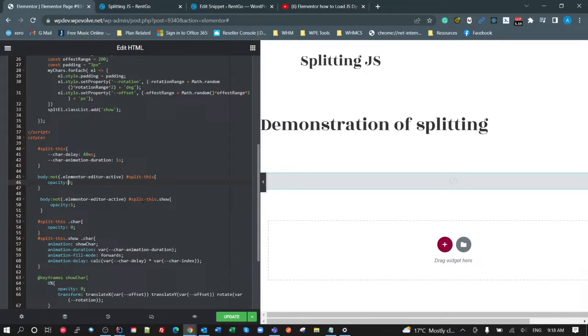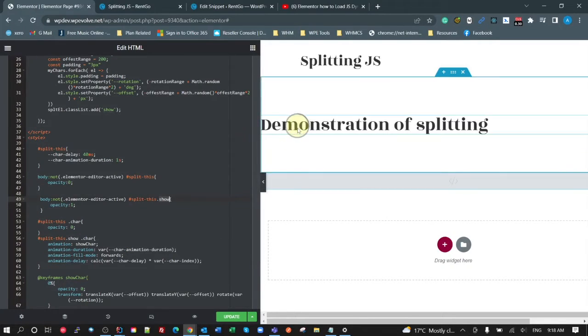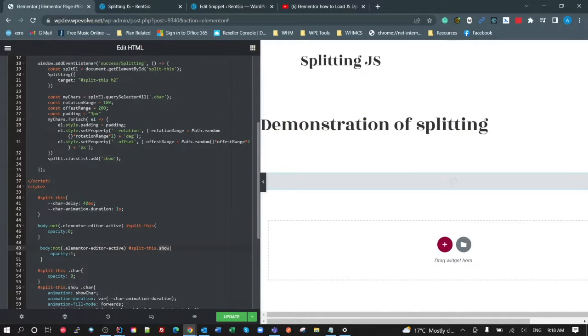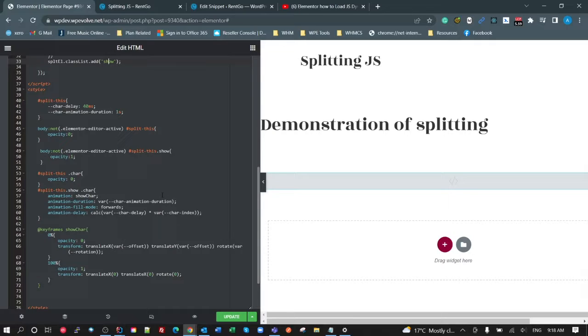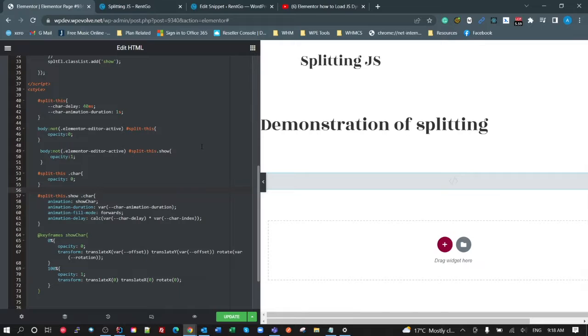Okay, so when we add the show class, all of this function will have run. This loop would have run, so we've already split all our characters. We're ready to go. Now we can hit the show and add the show class to the widget. Okay, so that's the first bit. Now, what we want to do is set the actual character opacity to 0.